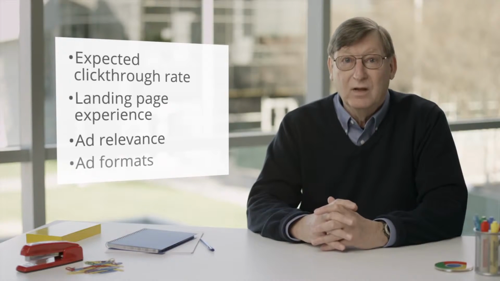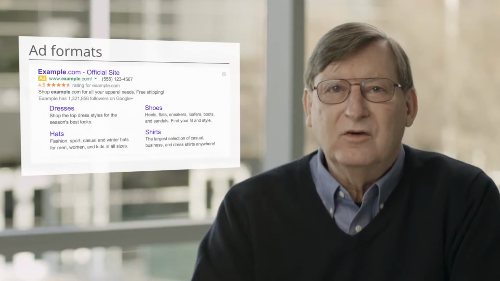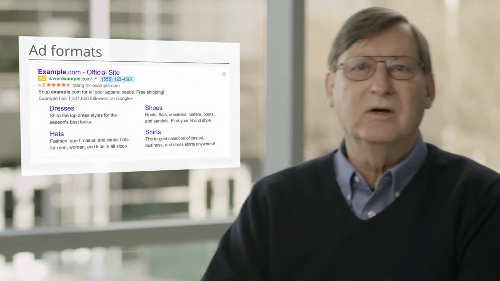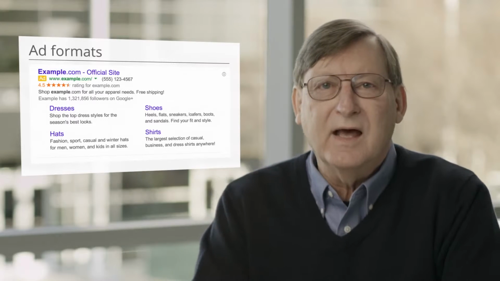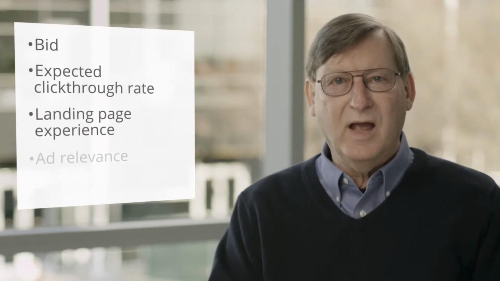Your expected click-through rate, the landing page experience, and the ad relevance are all factors that describe the quality of your ad. We also consider the expected impact of any ad formats that may show with your ad. Ad formats are enhancements to search ads that more prominently show users information about your business, things like a phone number or site links or your website's domain in the ad headline. Advertisements with these formats give users more information and more reason to click on an ad. So Google combines your bid with multiple quality factors, the click-through rate, the landing page, the ad relevancy, as well as the expected impact of ad formats to calculate a score for your ad called ad rank.